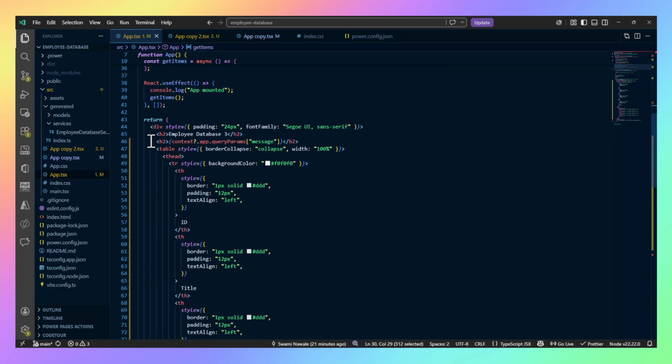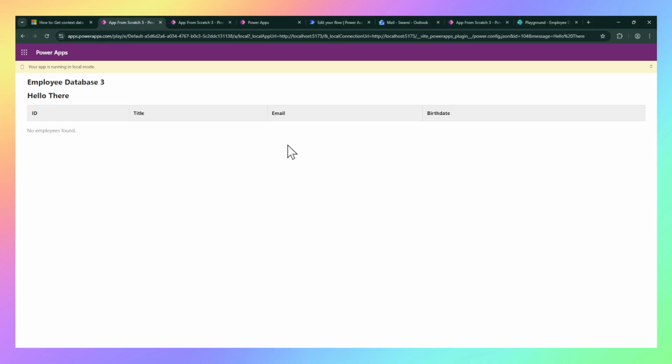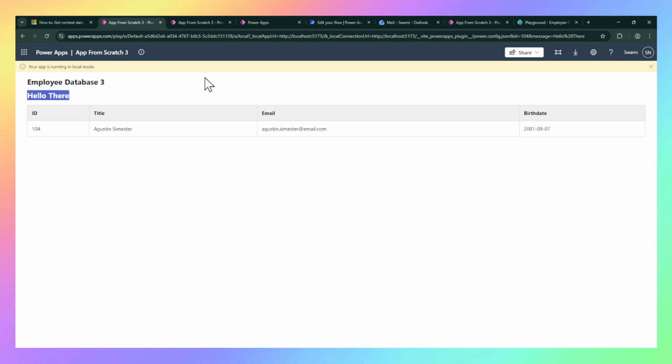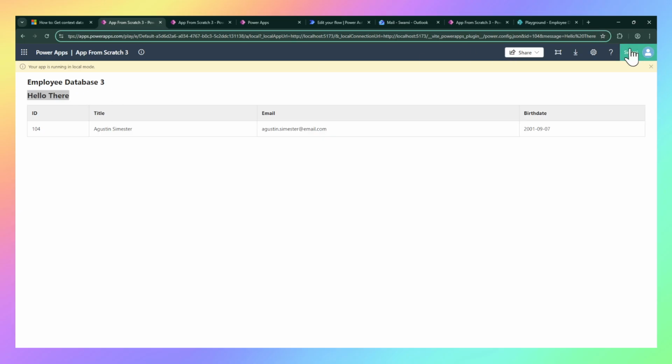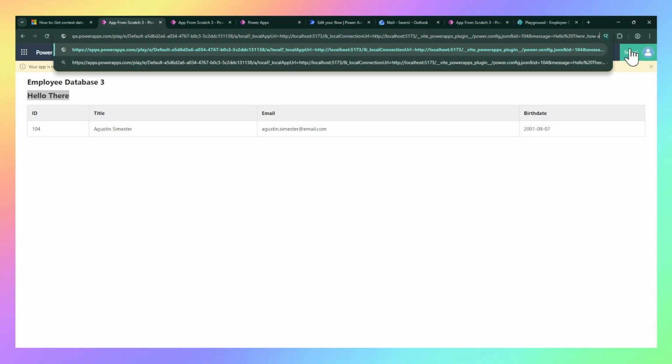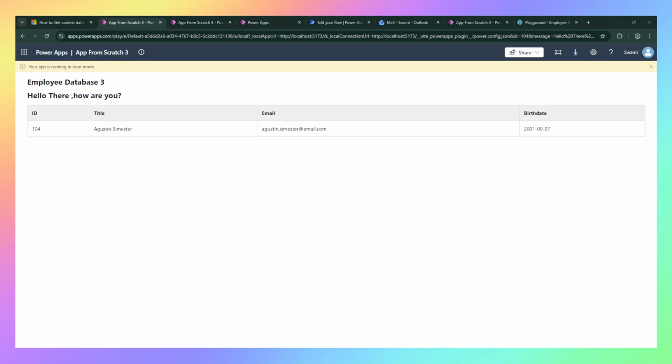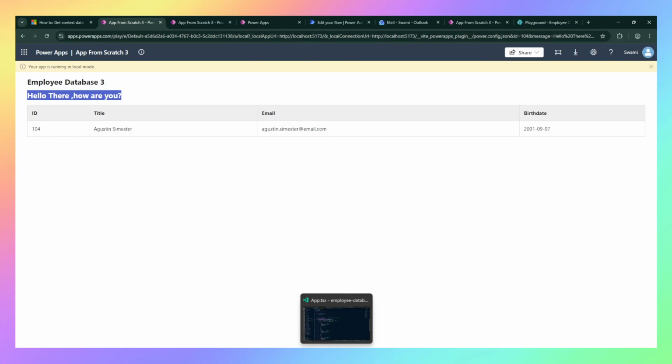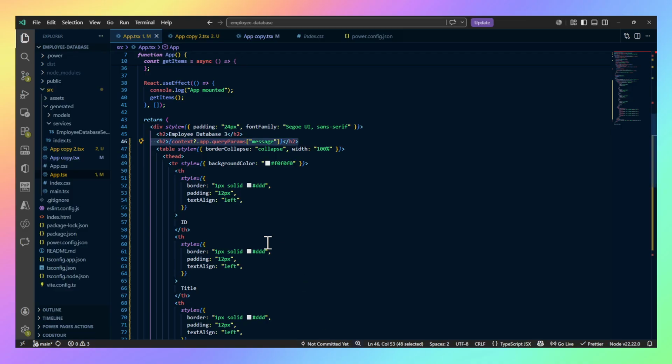So what I did is I have just used an HTML tag to display the message. You see, whatever message that I have written here, it is visible. If I change it to something like how are you, see, whatever message I have there, I got this. Okay, so this is where we can get that parameter.